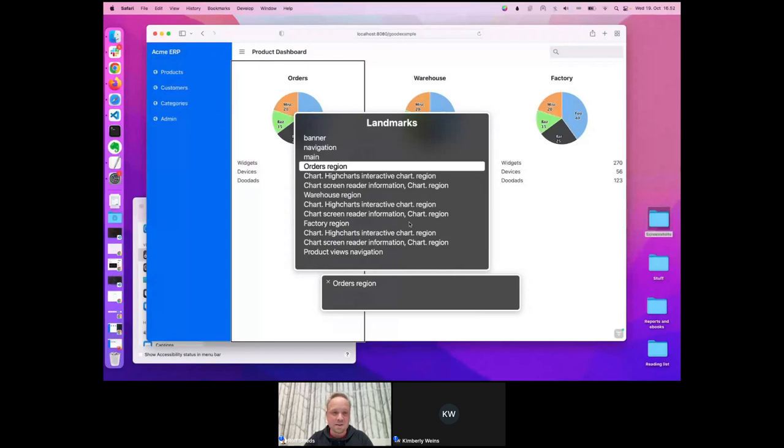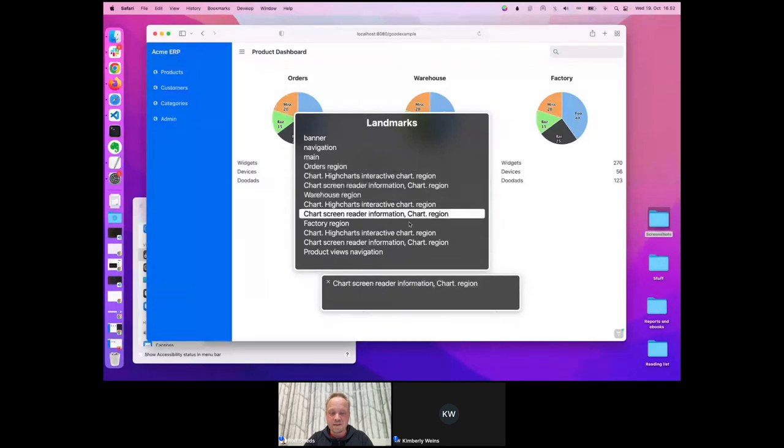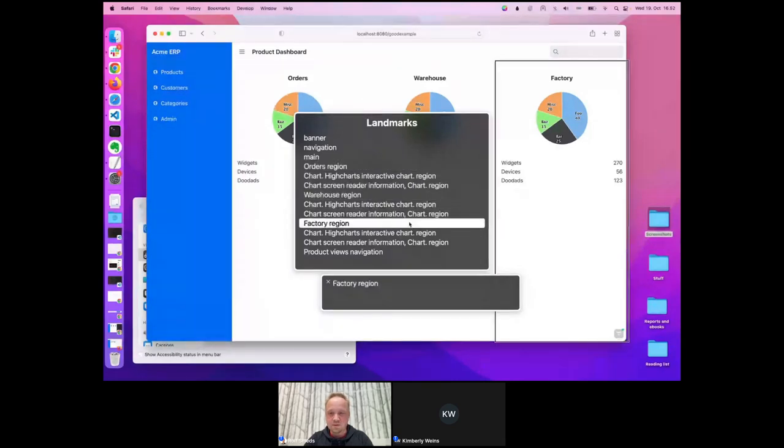In fact, because of the way Highcharts is implemented, it's actually listed as two regions, and I'm not sure why that is. Charts, warehouse region, charts, factory region, and so on. So if you want to go to the factory region, we press enter here.